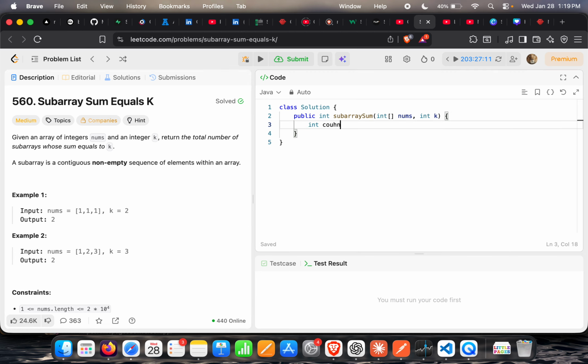Int count equals, sorry, integer total. Just put it as total. Now just loop through this.